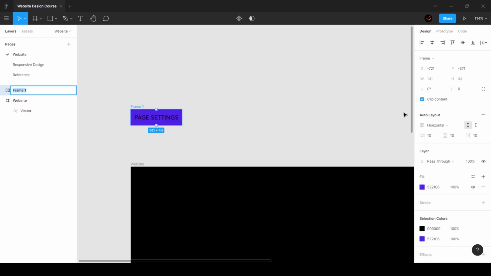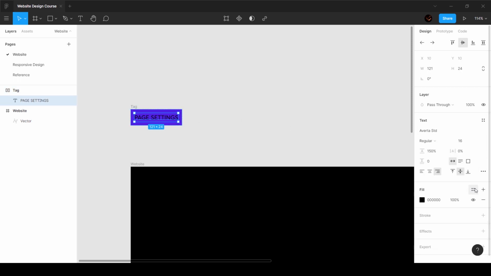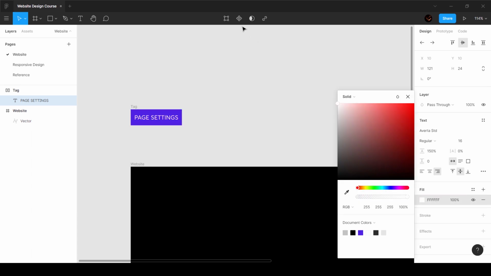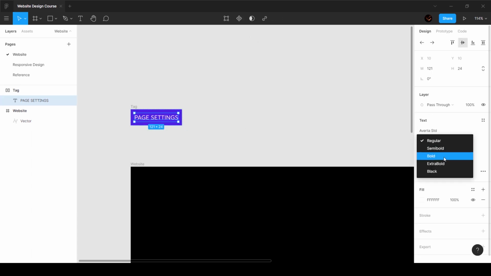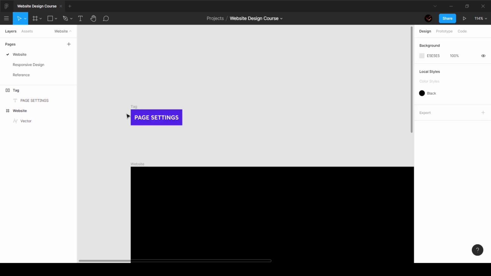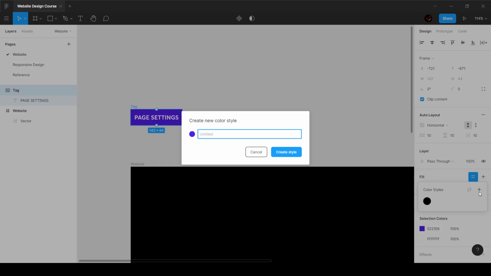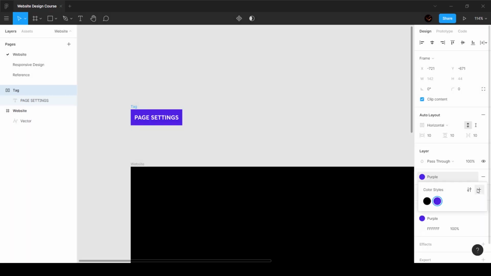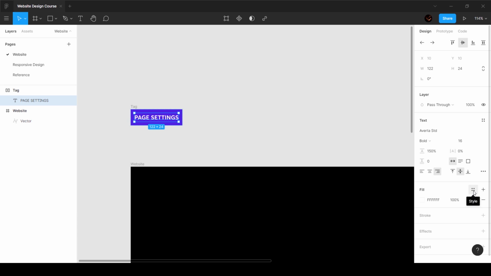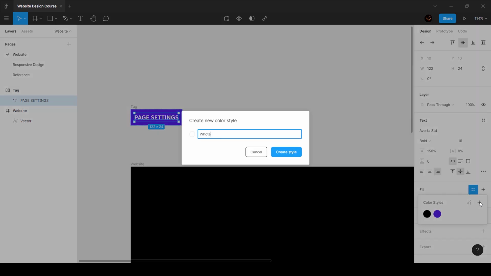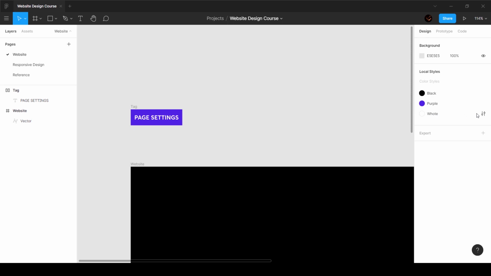And I'm just going to call this tag. Also, I'm going to change the font color to white and make it a bold font weight. And I'm going to quickly add these colors to the color palette as well. So this is going to be purple, and then this text is going to be white, so I'm going to call this white. And if you come over here, you can rearrange this to your liking.